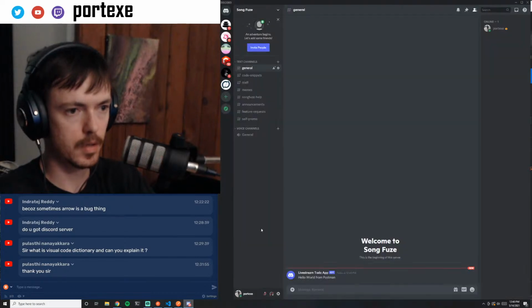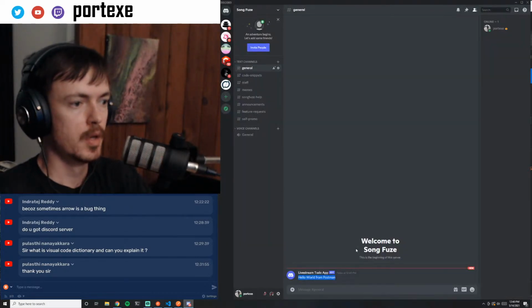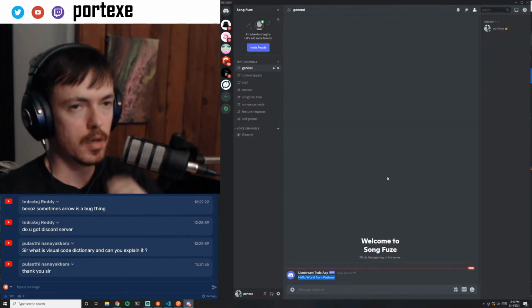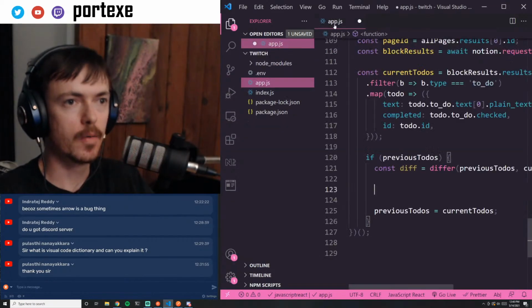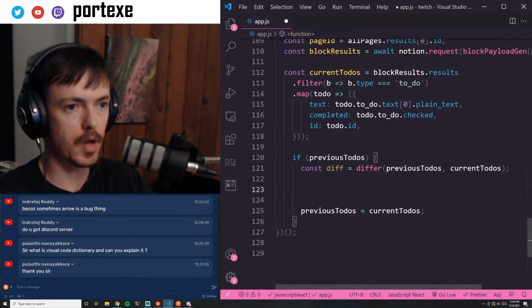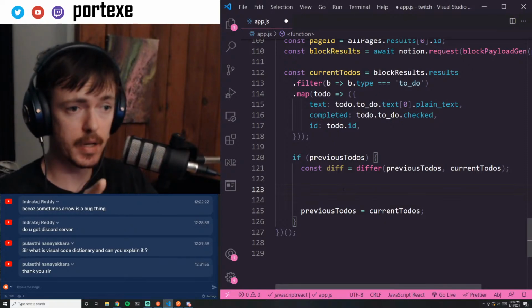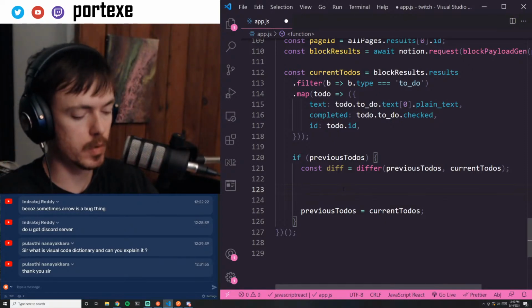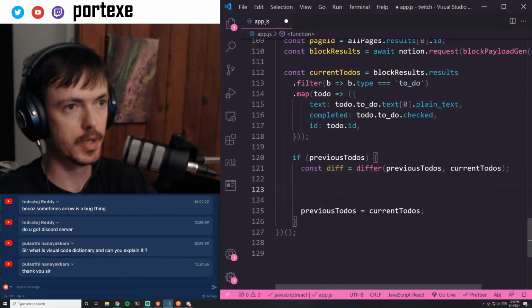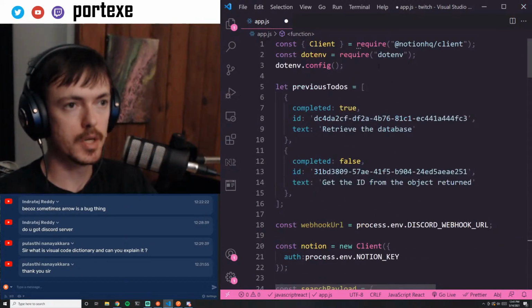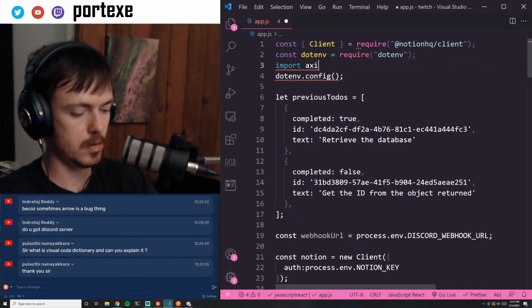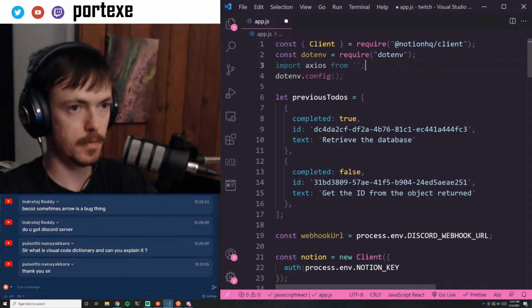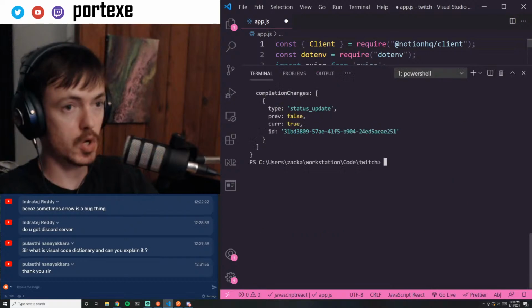There it is. Did it show up? There it is. Okay. So, successful. Now let's just take that same concept and send the proper information to Discord. So let's use the fetch API. Actually, I can't use the fetch API because I'm not in a browser. So let's use Axios. Let's import Axios from Axios, which means I need to install Axios.